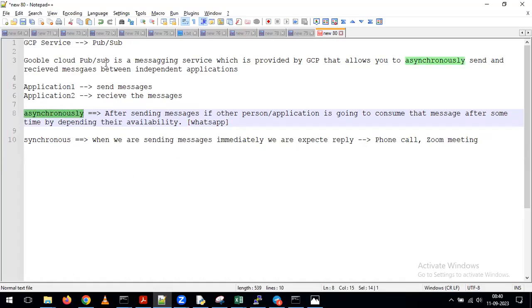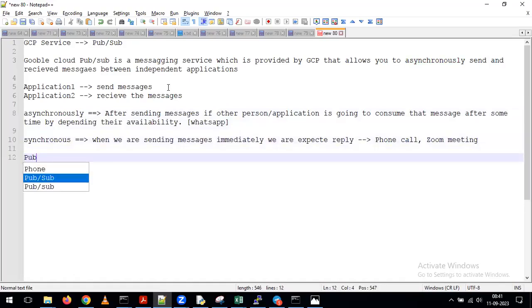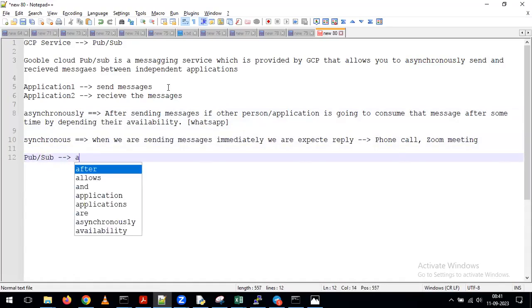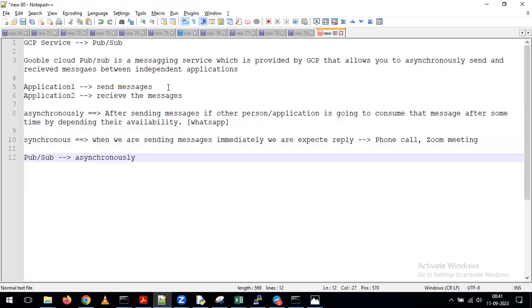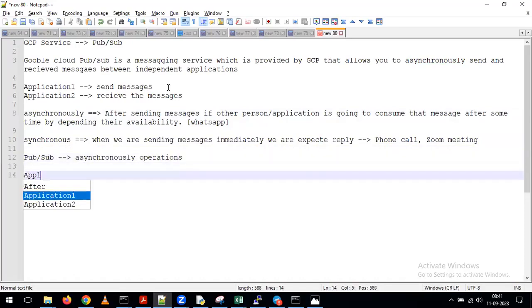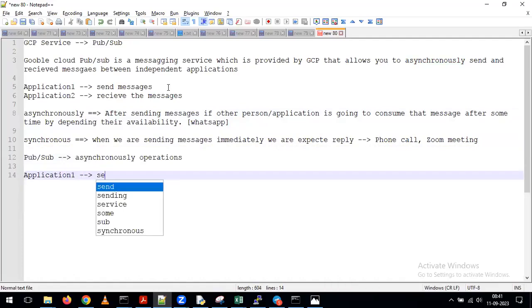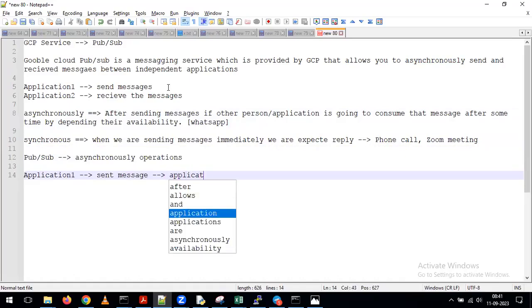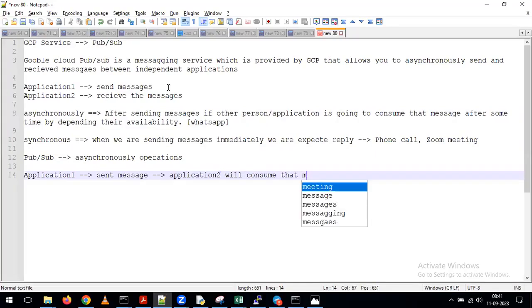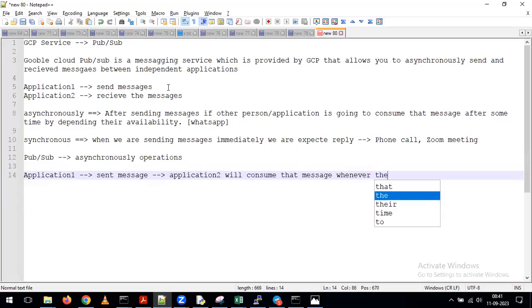Now coming back to PubSub, what kind of operation is it performing here? It is performing an asynchronous operation. PubSub falls under asynchronous operations, which is nothing but application 1 sends the message. Then application 2 will consume the message immediately, or after some time, whenever they want.